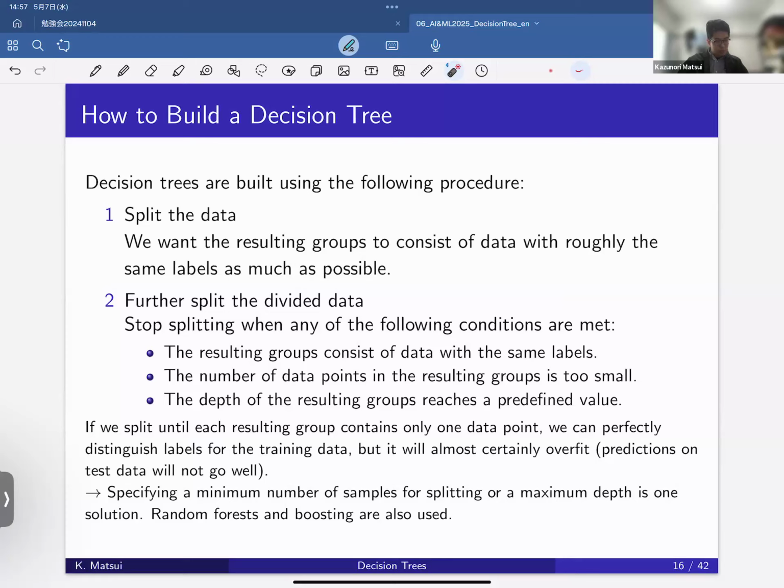We stop splitting when any of the following conditions are met: when we have managed to make the group created by splitting consist of data with the same labels; when the number of data points in the group created by splitting is too small; or when the depth of the group created by splitting reaches a predefined value.